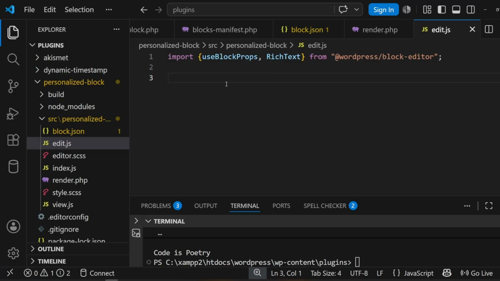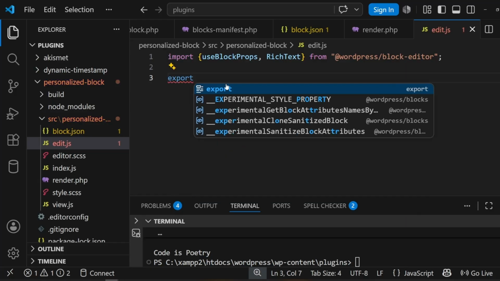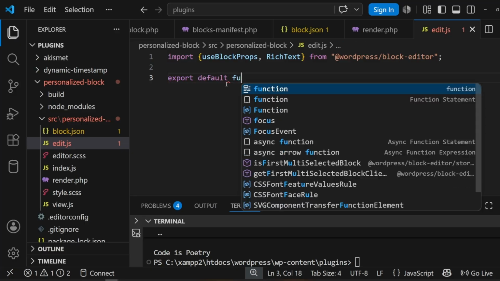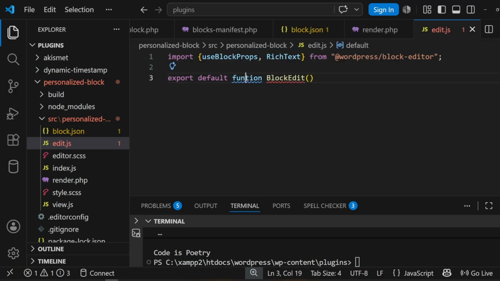So after that we are going to write export. Basically we are defining a function and exporting it, export default, because it is the main function. Then function Edit, I think it will be Edit, then curly bracket. Then in this Edit function we have to return, the first bracket.